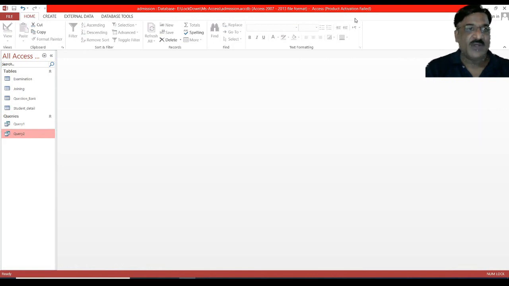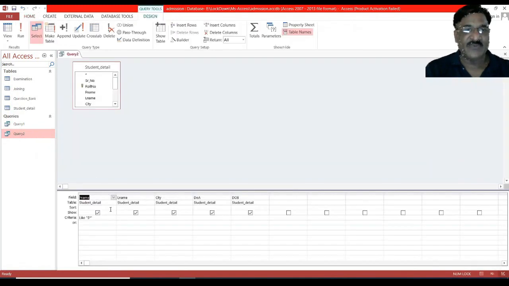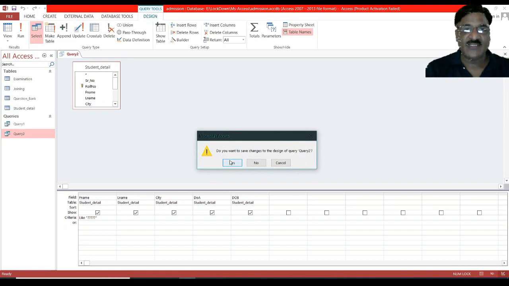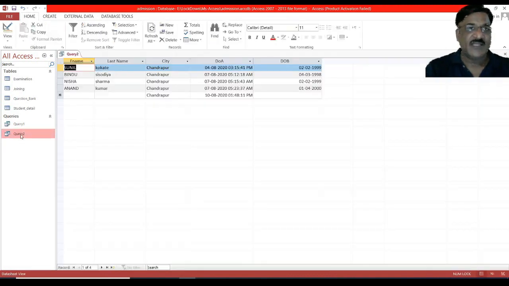Now we will display all the students whose name consists of exactly 5 characters. So again open the same query in design view, and now instead of this, what you can write? Like 5 question marks, 1 2 3 4 5, and then quotation complete. Okay, let's close it. Want to save? Yes. Double click and observe all the students whose name consists of exactly 5 characters.